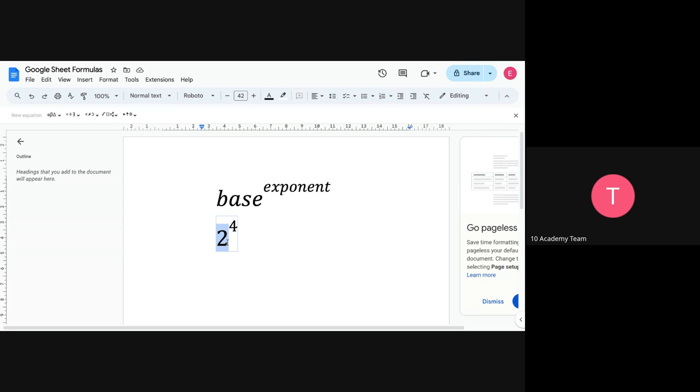For example, in this example, 2^4 means multiplying 2 by itself 4 times. So we will have 2 times 2, which is 4, times 2 again, which is 8, and then times 2 again, which is 16. So when we are talking about base and exponent, we need to be clear. It means that we are going to multiply the base by itself the number of times given by the exponent.